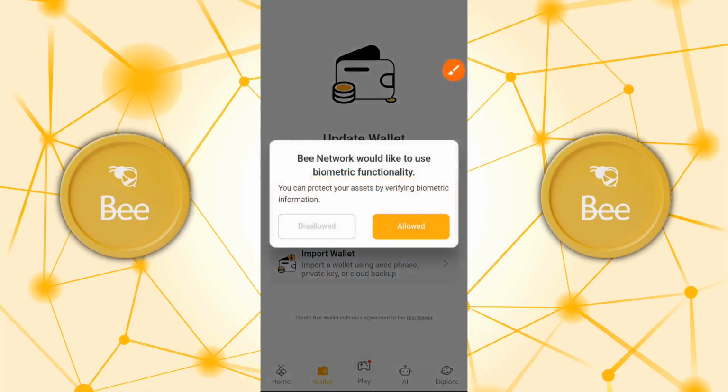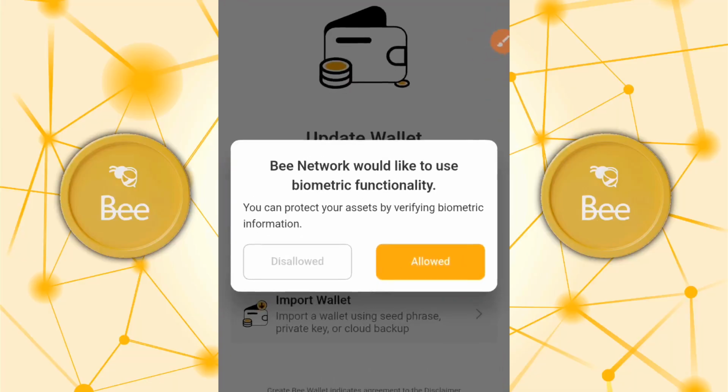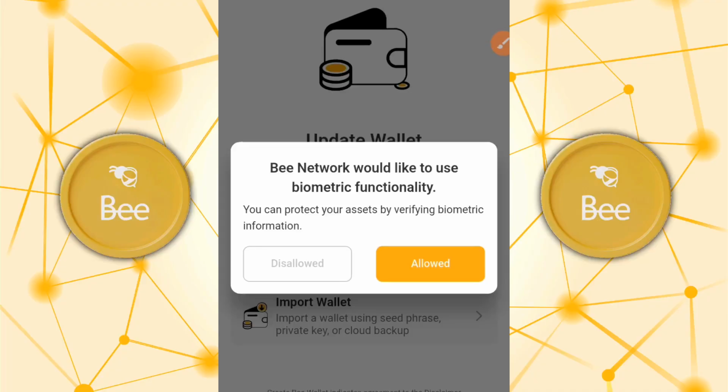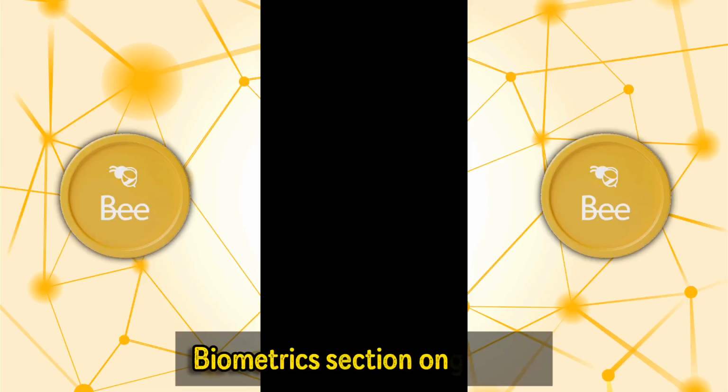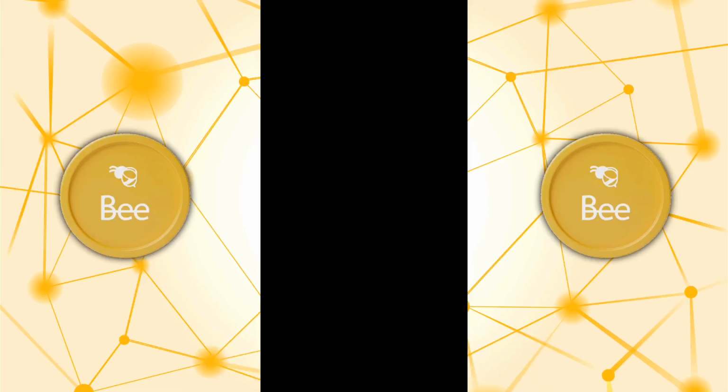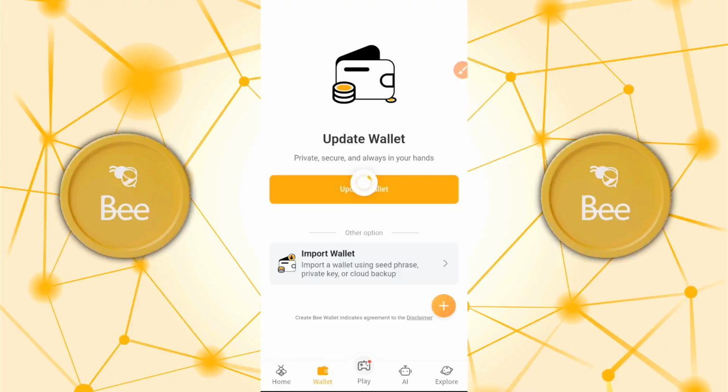You can see Bee Network would like to use your biometrics functionality. You can protect your assets by verifying biometric information. So I'm going to say allow, because I don't want anyone from any random phone with my password to just log into my phone like that, right? So I'm just going to click allow right now. And whenever I want to open up my Bee wallet, I would have to use my fingerprint, right? This is how it works. I'm going to put in my fingerprint right there, and this wallet is going to be unlocked right away.